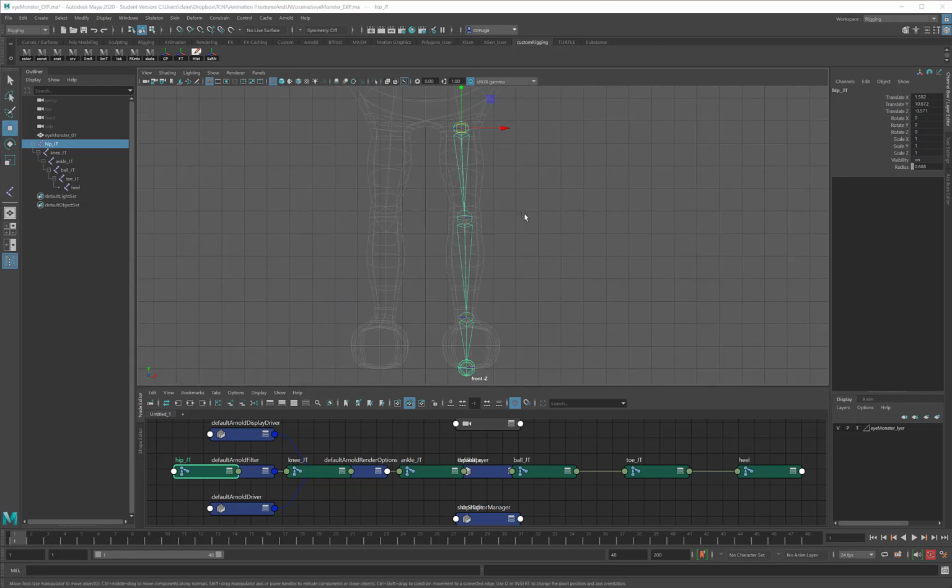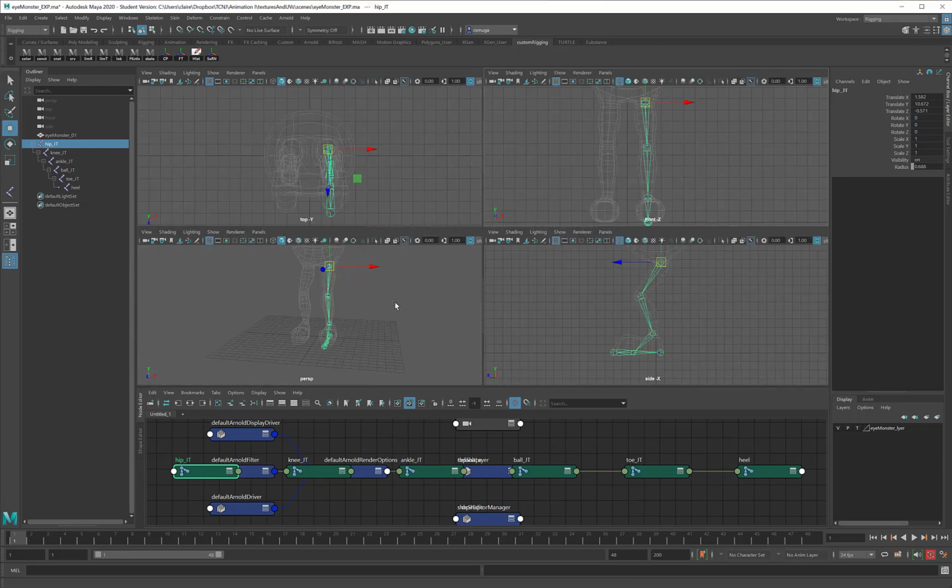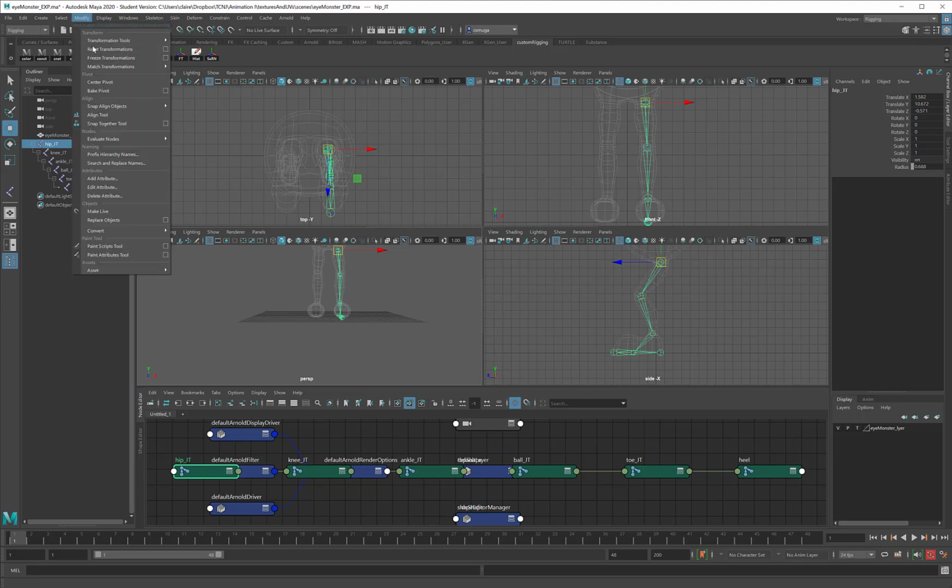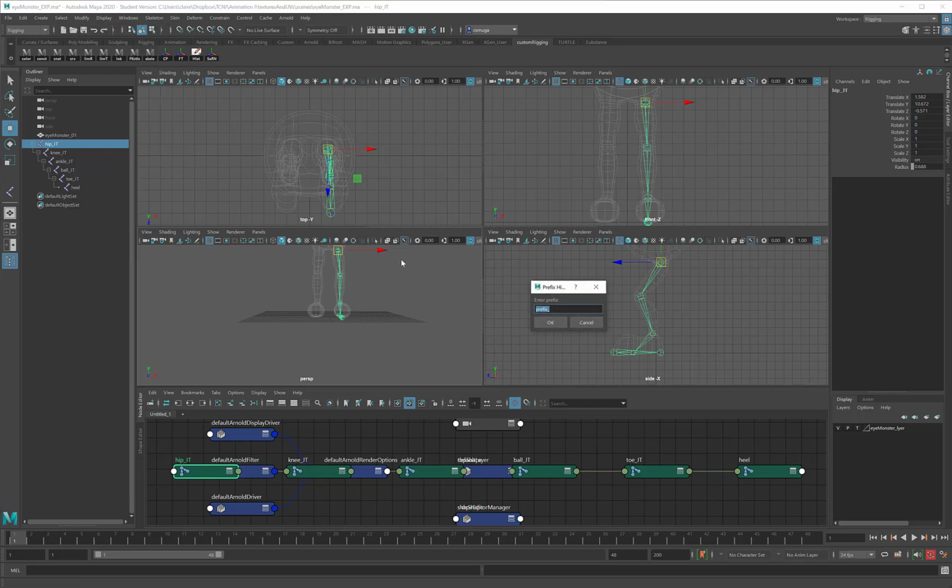That looks pretty good. This leg happens to be the leg on the left side of the character, meaning that this is the left leg. So the last thing I'll do is I will select my hip joint, and in the Modify menu, I am going to use this prefix hierarchy name command. The prefix I'm going to use is LF underscore. I'll use LF for left and RT for right, so I'm using different letters on both sides.